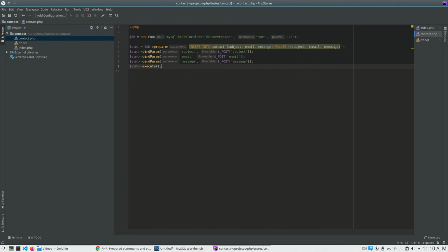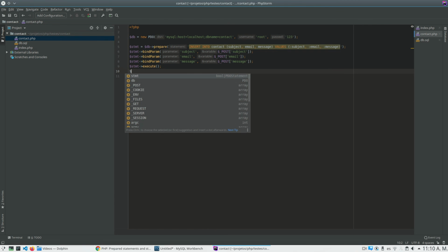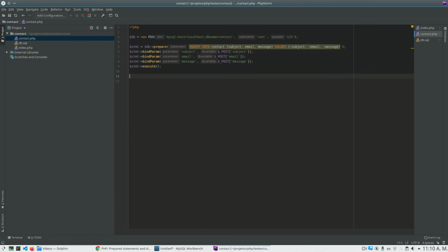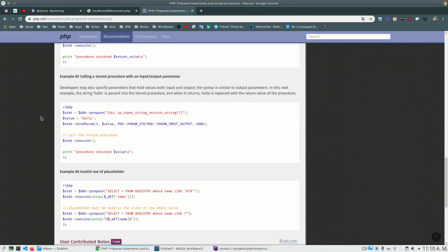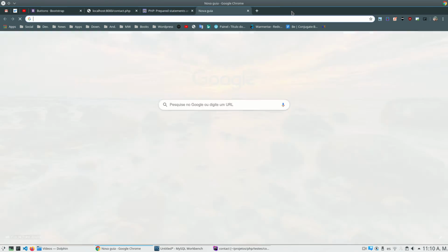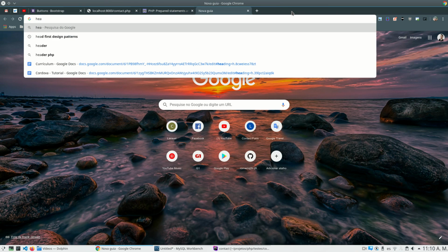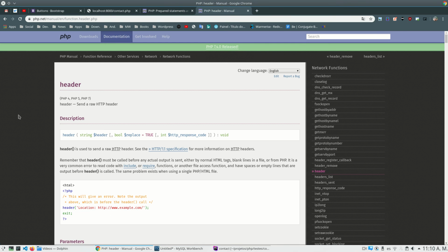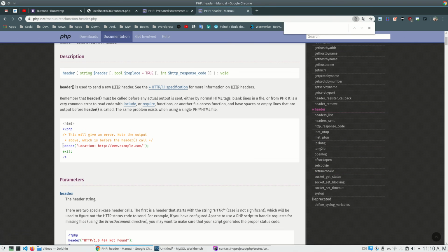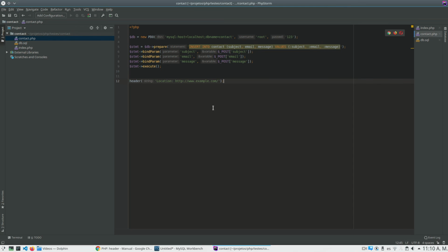Okay, and let's redirect my user to the index page again. And to redirect the user, I have to use the header location. I have to set the header in the PHP. To set the header, I want to see the header location. Okay, here I have an example, very simple. Nice. So I will send my user back to the index PHP.